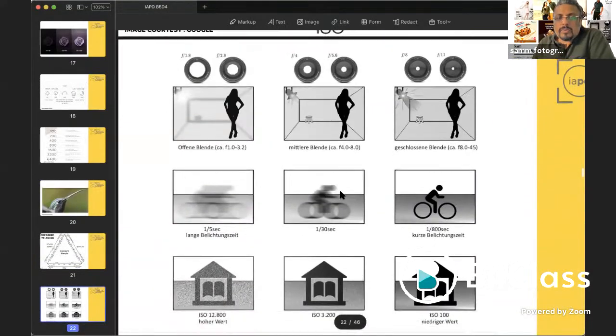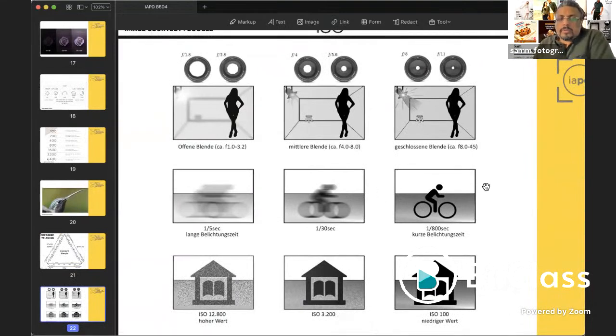Now, three things we learned about the exposure triangle. The first, aperture. We can see the biggest aperture, smaller aperture number 1.8 is the biggest aperture, background is blur. Smallest aperture, bigger aperture number, background is clear.